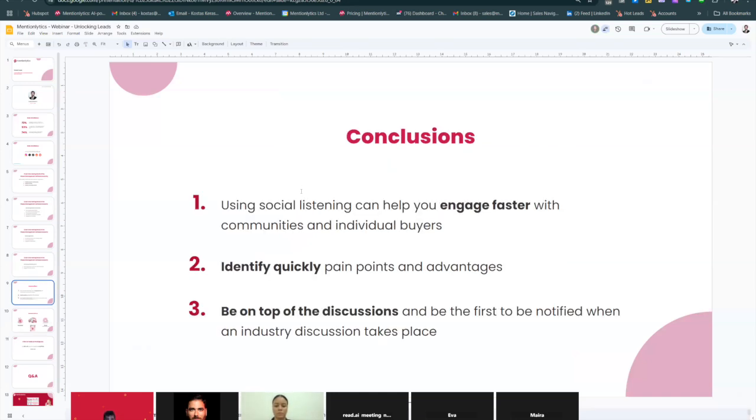excuse me, the first thing that we need to take note of is that using social listening can help you engage faster with community individual buyers. So as we saw, this not only doesn't fare well for ClickUp, but also doesn't fare well for some of the competitors, that they were not able to engage super fast in this discussion. Some smaller startups were able to gain a lot of traction.